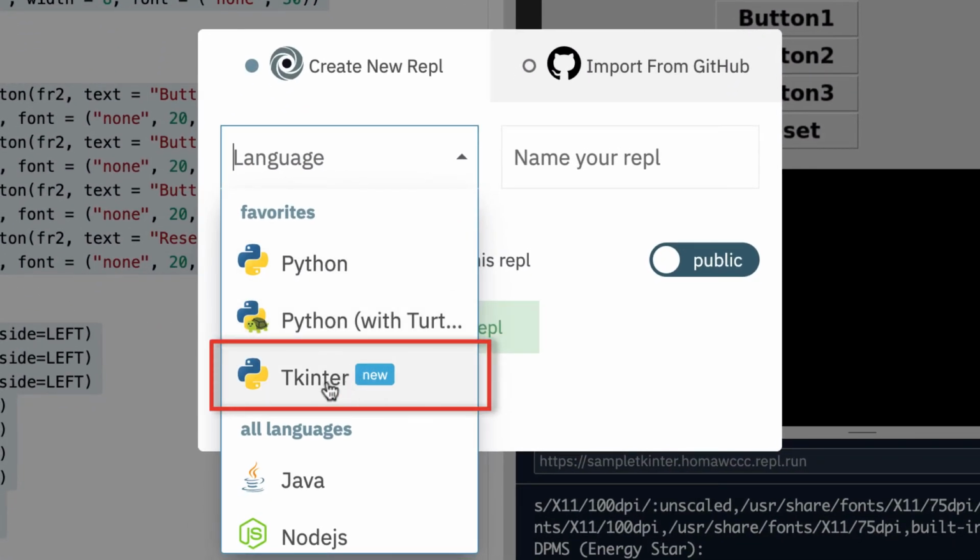And you do have to choose Tkinter, and it is new. We used it last spring. It was kind of new, so it's gotten a little better. They do updates with it.